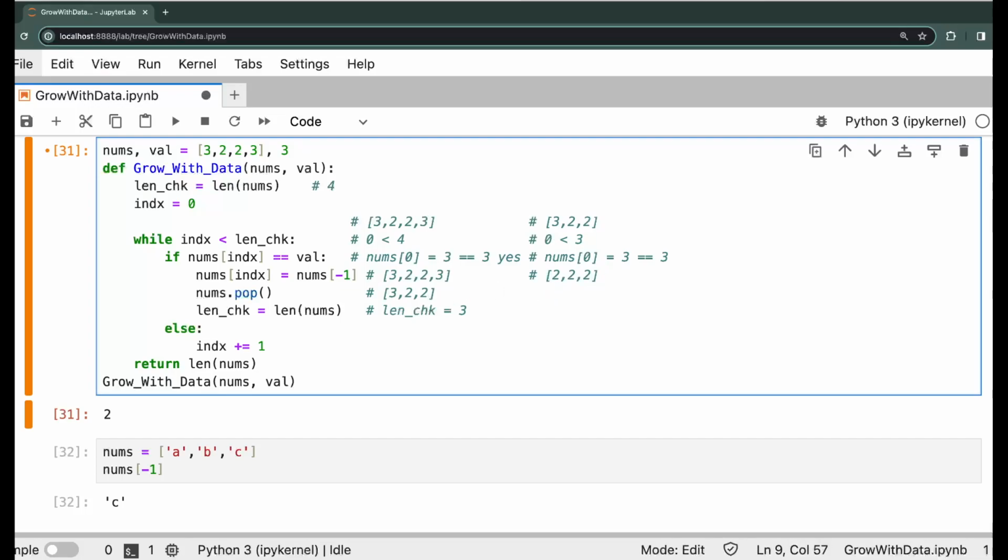So the pop will remove the last 2, so it becomes 2 and 2, and then we check the length of nums, which is equal to 2 now. Okay, so now our list is going to be only 2 and 2, right? And it checks the index. The index is still 0. So 0 is less than 2. Yes, and it checks nums of 0 equal to 2, which is not equal to 3, right?